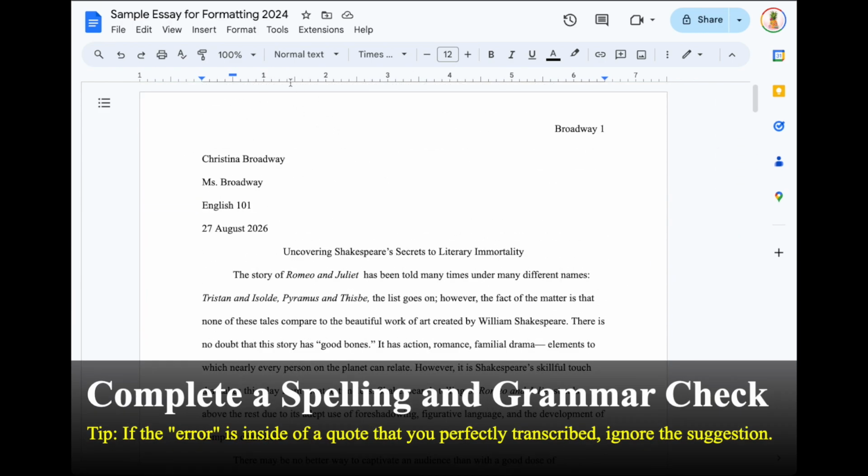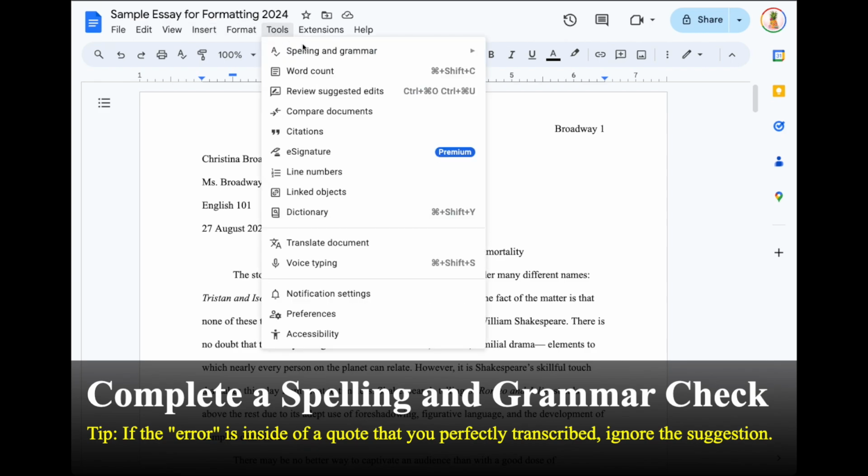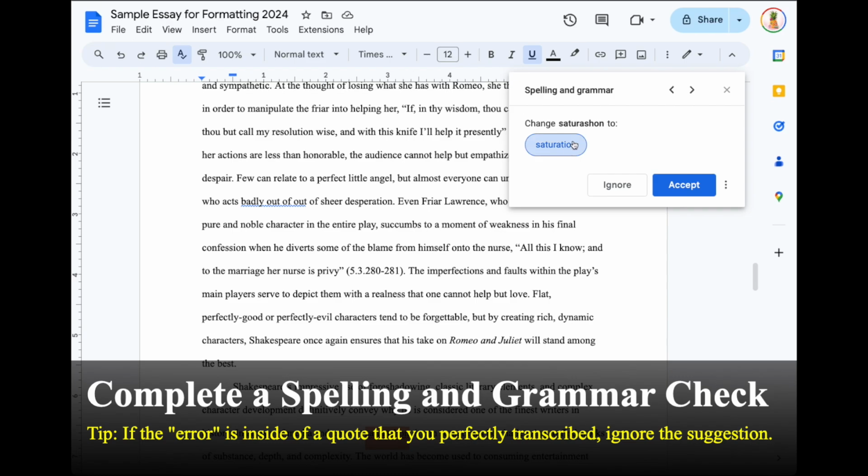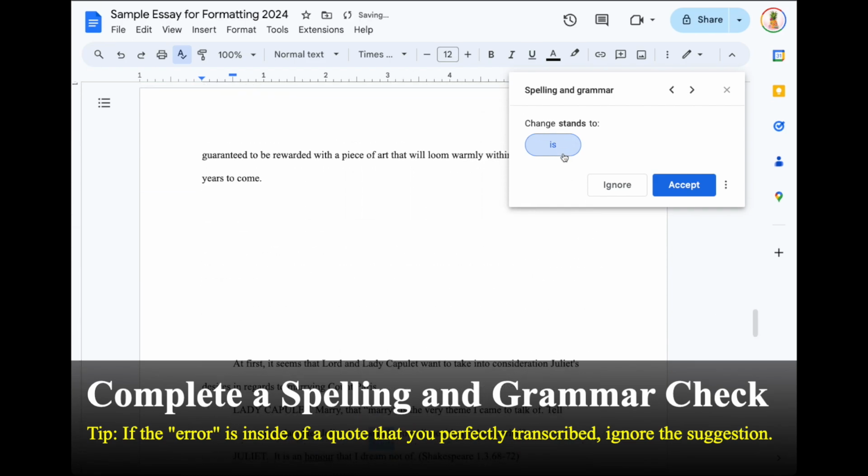After that, I'm going to complete a spelling and grammar check. I'm hoping that you already did this. If you're in my class, I'm hoping you already did this with Grammarly before you even turned in a rough draft. But go ahead and go through and check the spelling and grammar.